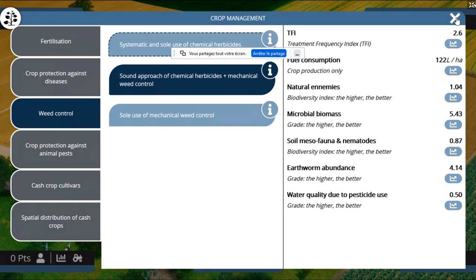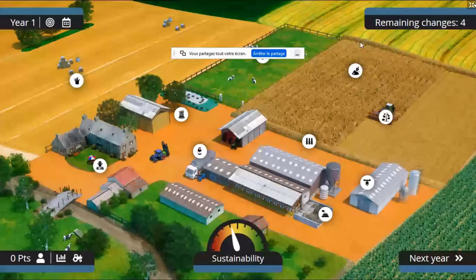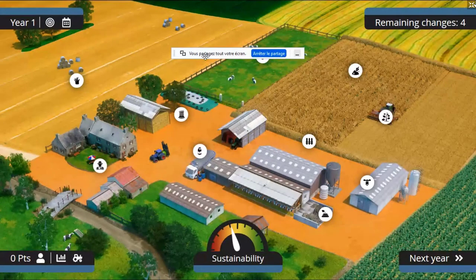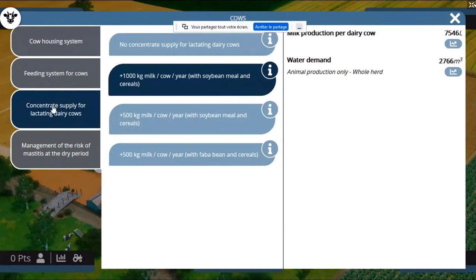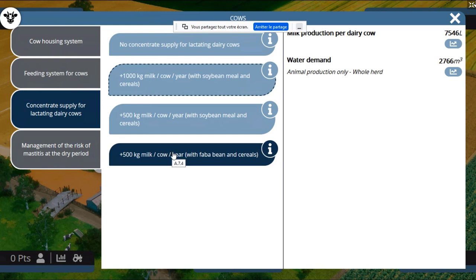And at the same time, I will try to reduce how much concentrate I give to my cows, let's say with this kind of concentrate. So you see, I go from 1,000 kilos of additional milk per cow per year produced by concentrate feed, to only 500 kilos of milk.